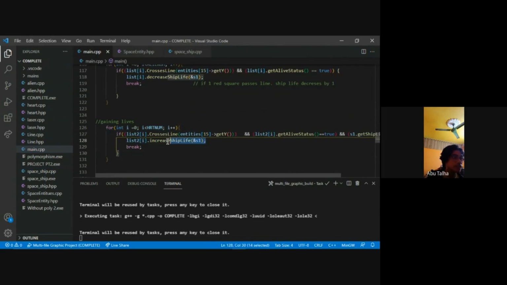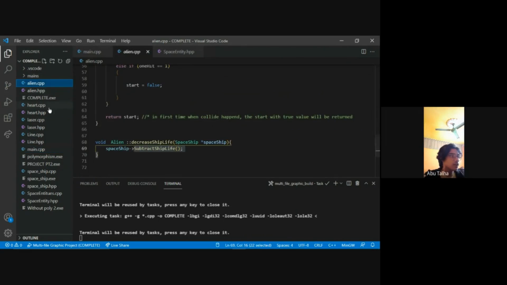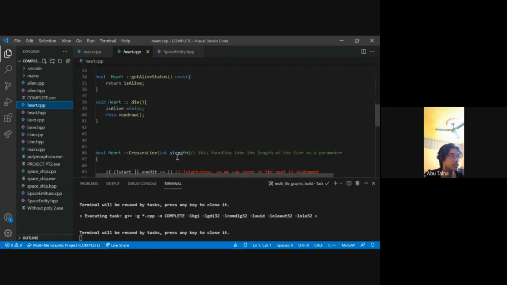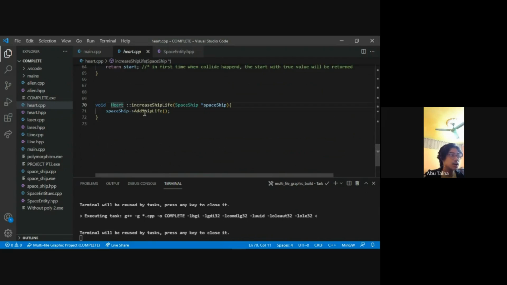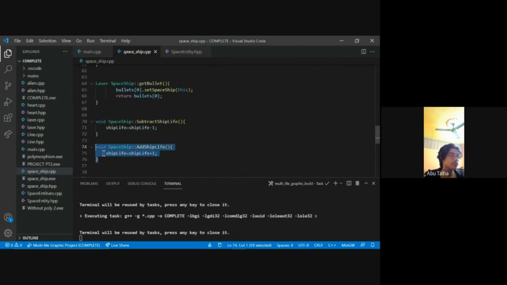If increased ship life happens, then here ship life is increased by 1, and this spaceship object is in the heart class, and this method is in the spaceship class, and this gets activated, so a ship life is added.